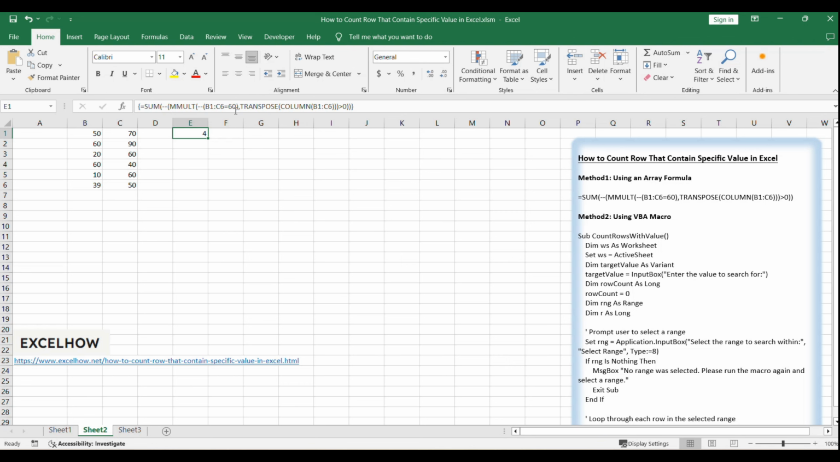Let's review the functions used in this formula. Column, which returns the column number. Sum, which adds up values in a range. And transpose, which swaps rows and columns.